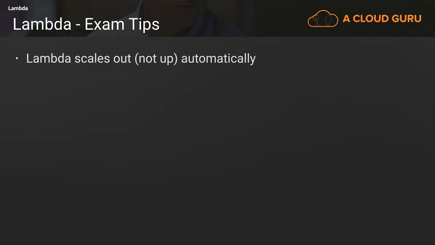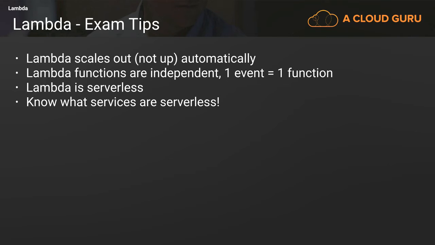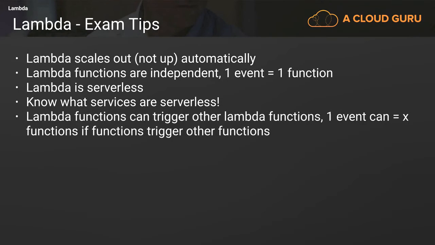So what are my exam tips? Well, Lambda scales out, not up, automatically. Lambda functions are independent, so one event will equal one function. Lambda is serverless, and it's important to understand what services in AWS are serverless going into the exam. So make sure you understand that. So things like S3, API Gateway, Lambda, DynamoDB, etc. EC2 is not serverless because you're managing EC2 instances.